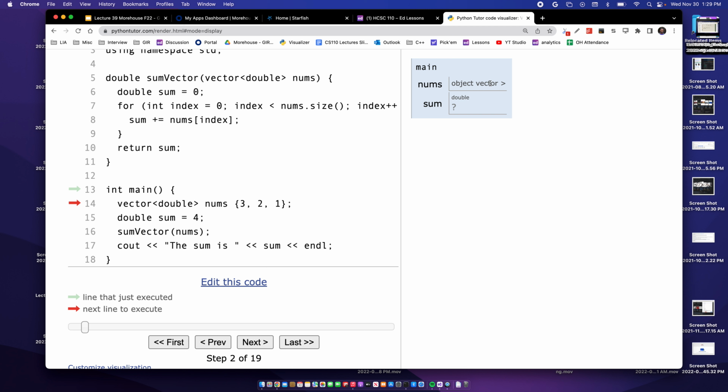The visualizer can't really visualize vectors, but this would be the values 3, 2, 1. What is the value of sum going to be at this point? 4. At line 16, we call sum vector, so what line is going to run next? Yeah, we're going to jump up to 5. So to call a function, you put the name of the function, sum vector, and note that we didn't have to say vector double nums here. When we call a function, we just put in the value. So at this point, we're really just passing in this 3, 2, 1. Okay? So we call the function.